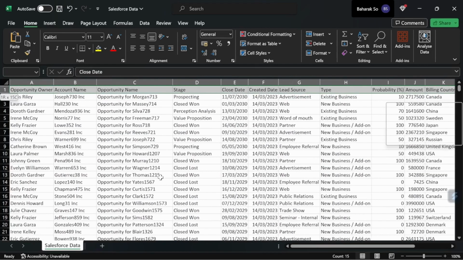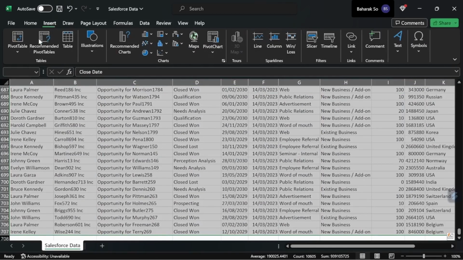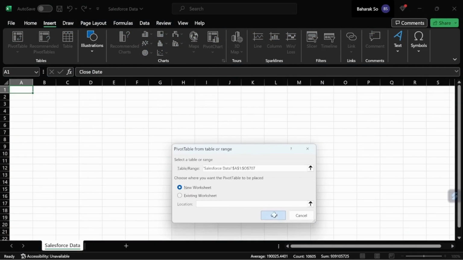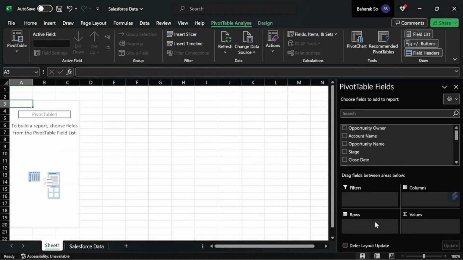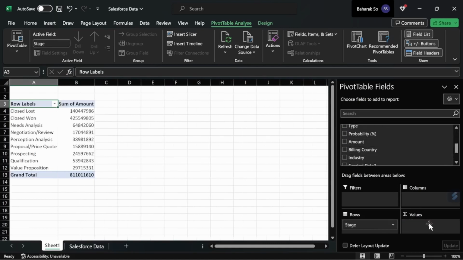Let's create a pivot table quickly. You select your data set, go to Insert from the top ribbon and select Pivot Table. It will display the range you have selected and you hit OK. And then you need to add values to your rows, columns, and values. Let's add a stage here as the first item. And then let's add a numerical value to the values. I have amount here. I will add it here. And then let's add a close date as column as well.